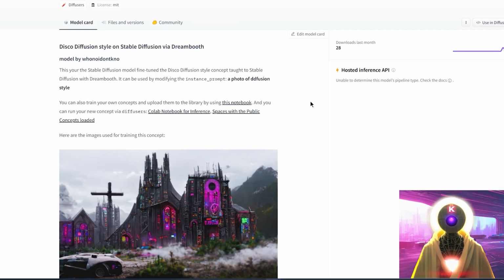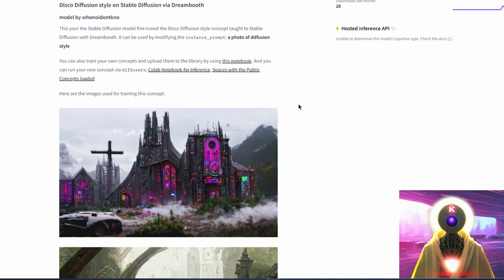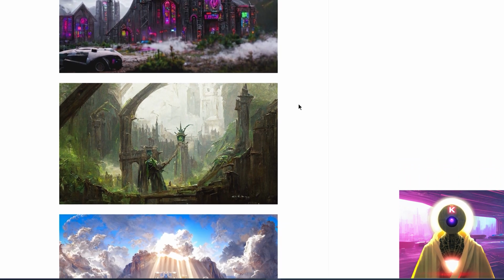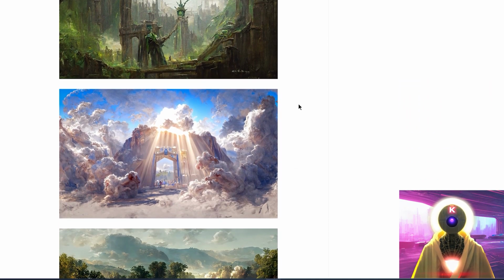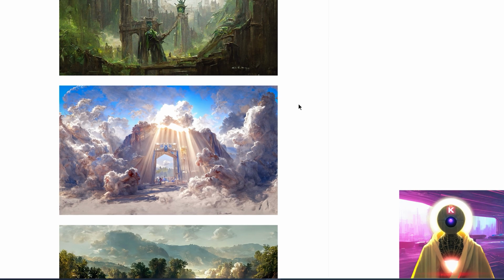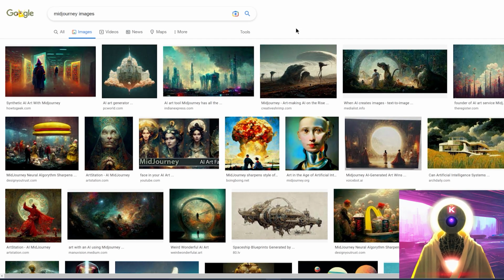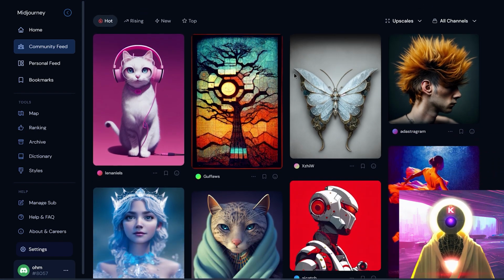Now, as I said earlier, I've been really inspired by this disco-diffusion-style, and I would like to do something very similar. But instead of doing disco-diffusion, I think I will try to train the Midjourney style. I think a lot of people were trying to replicate the style that you can find on Midjourney. I personally really enjoy using Midjourney.